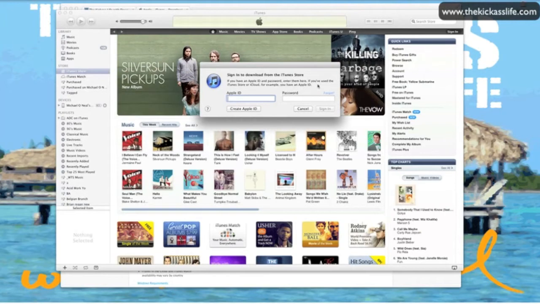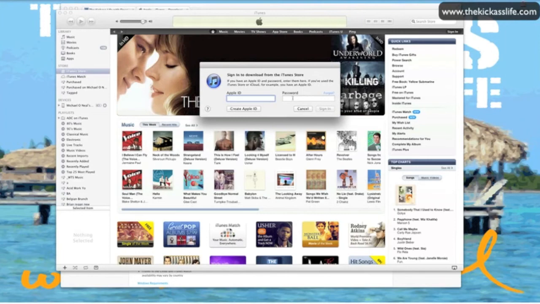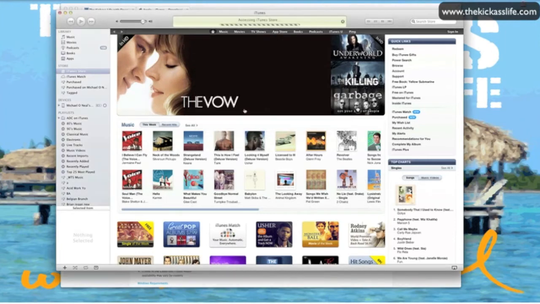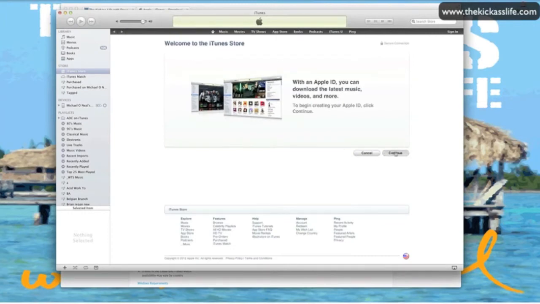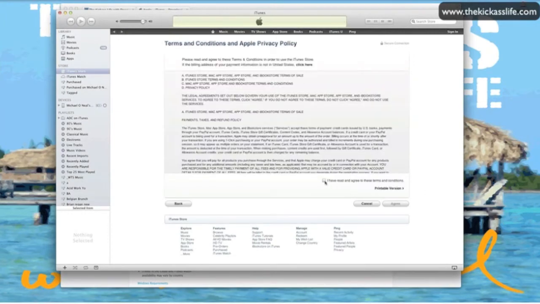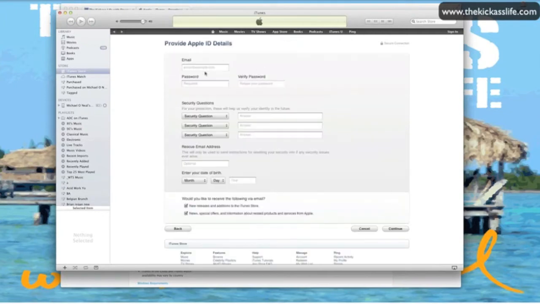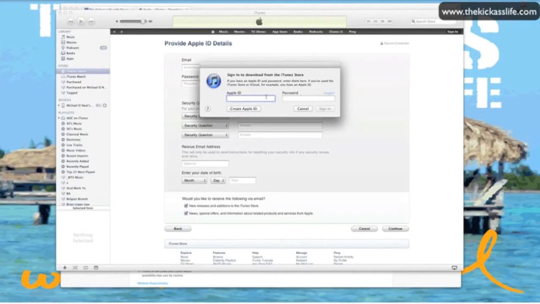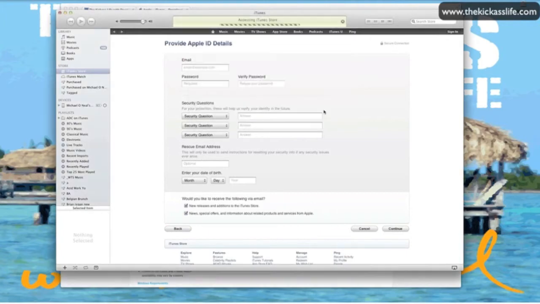Your Apple ID is typically an email address, and then your password typically has to have a capital letter in it. So if you don't have an Apple ID yet, you can click Create Apple ID, and it will go through the process of allowing you to create. You say agree, and then it'll say what do you want your Apple ID to be, and some security questions. Now, since we've already done that, I'm going to put it in. And I'm going to sign in.